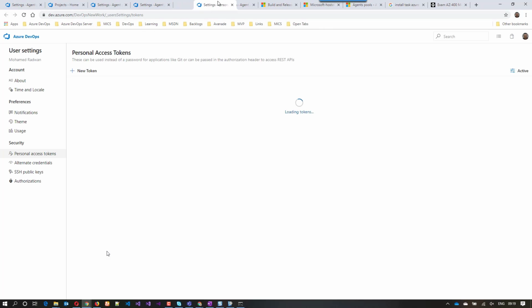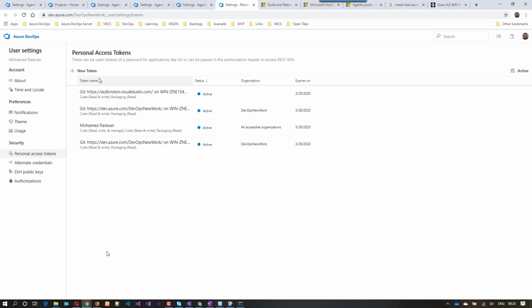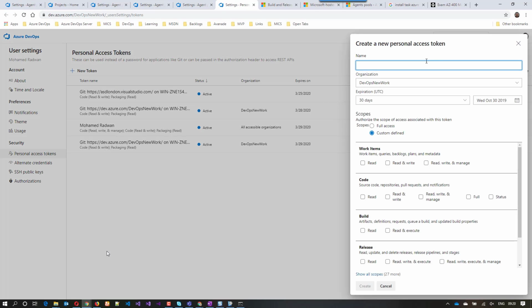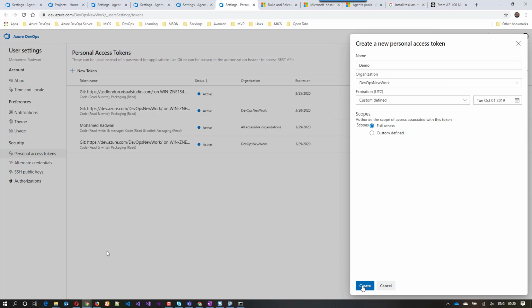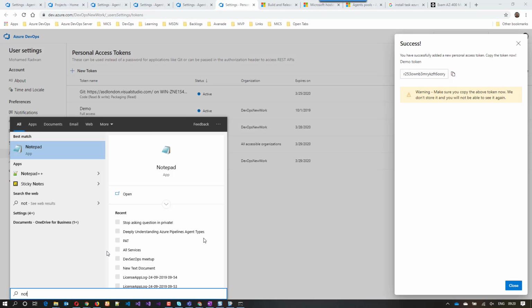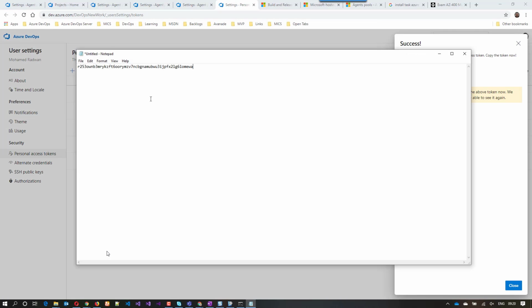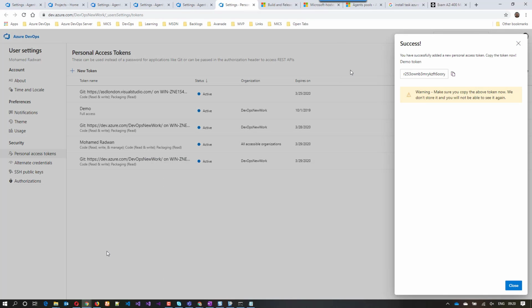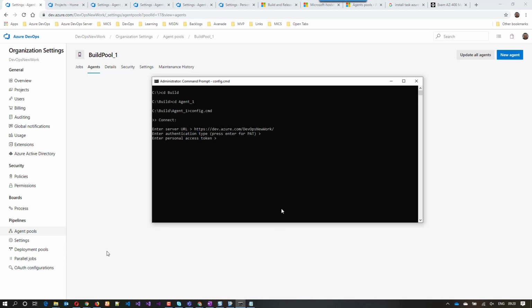So I will just open a new tab and create a new personal access token. This will be for demo and just for 1 day with full access. Again, it's just used for configuring the build at this moment. I will copy that in Notepad because I will use it multiple times. And get back to the agent pool so we can see that. Then paste the PAT, or personal access token.